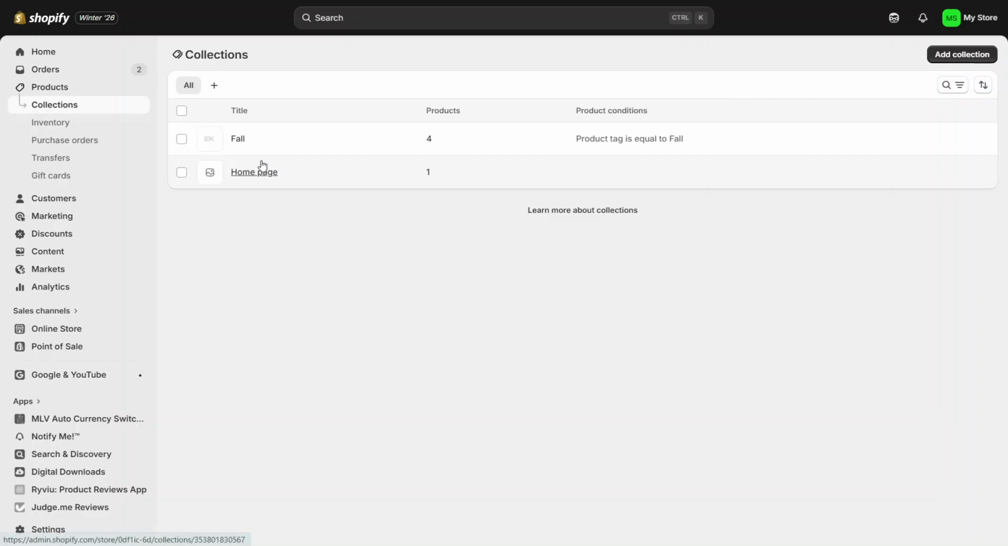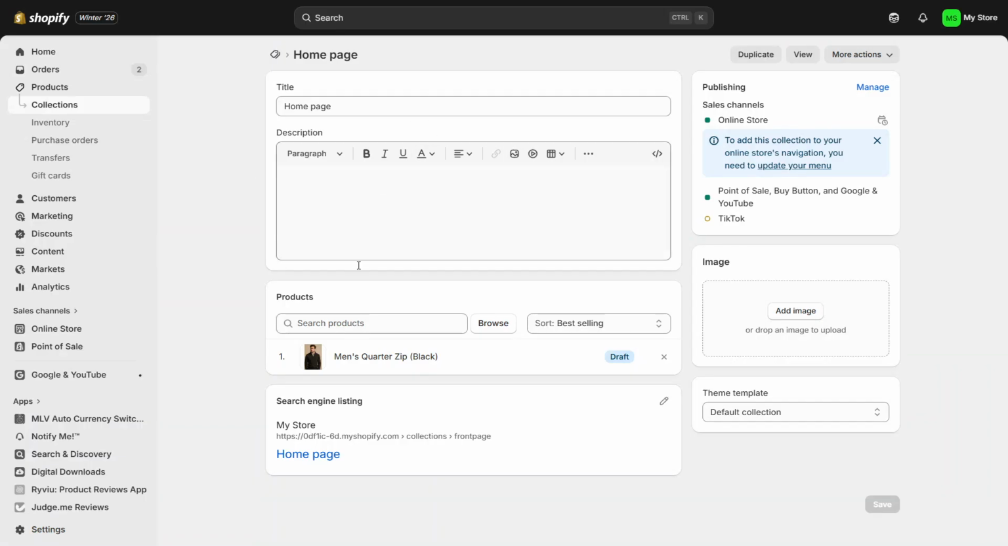theme settings. Once you're inside the collection editor, scroll until you find the Products card. This is the area where you control exactly which products belong to this collection, and therefore, which items can appear as featured if this collection is used in your store's design.